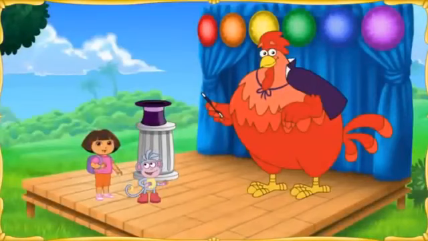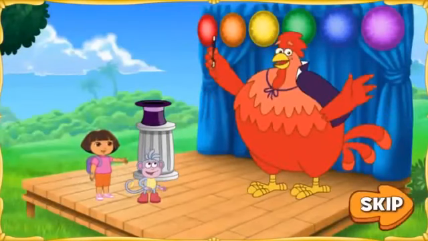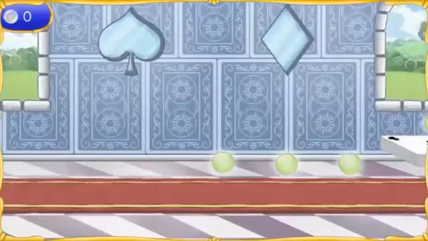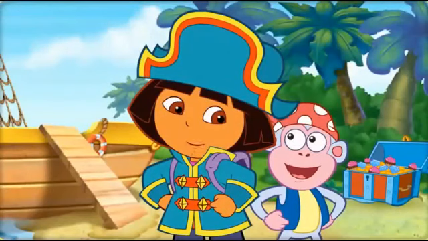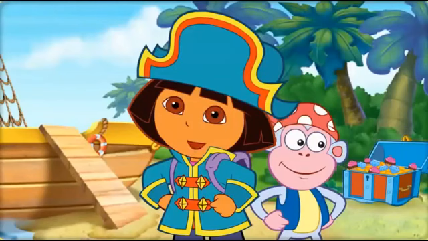Hola, soy Dora! Do you like magic? Big Red Chicken is doing magic. Ahoy, mateys! Soy Dora! Boots and I are having a big pirate party! This treasure chest is filled with the things we need for the party!